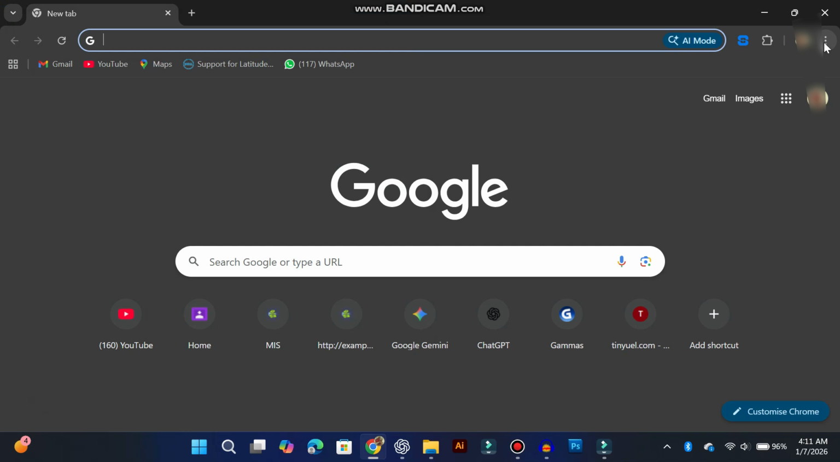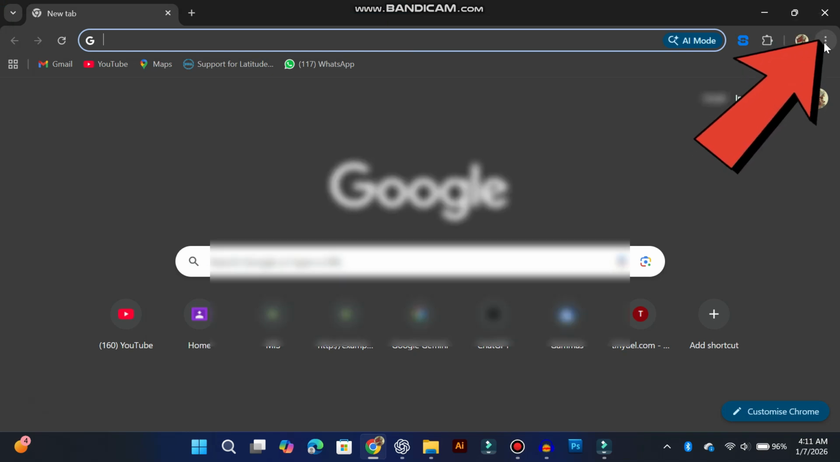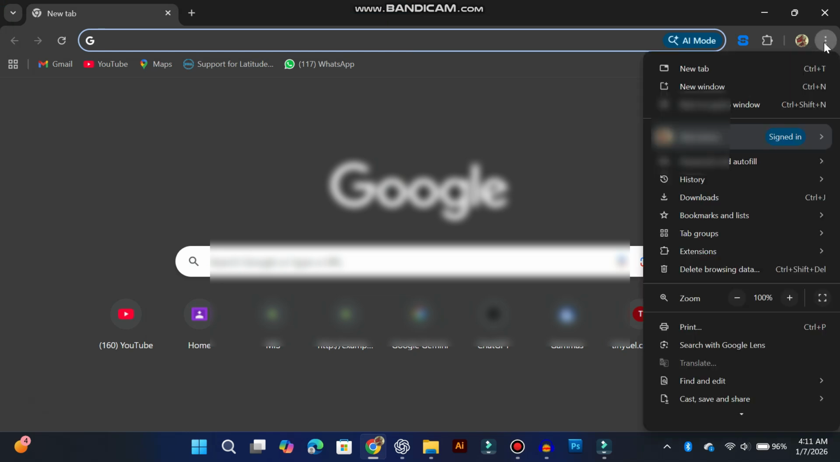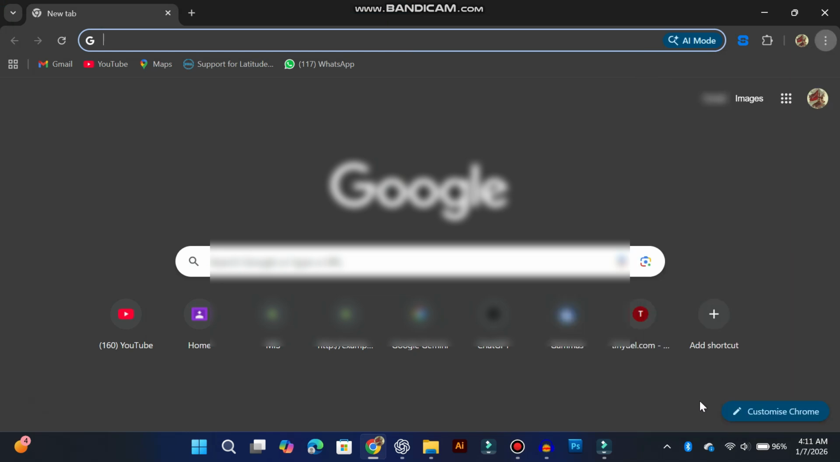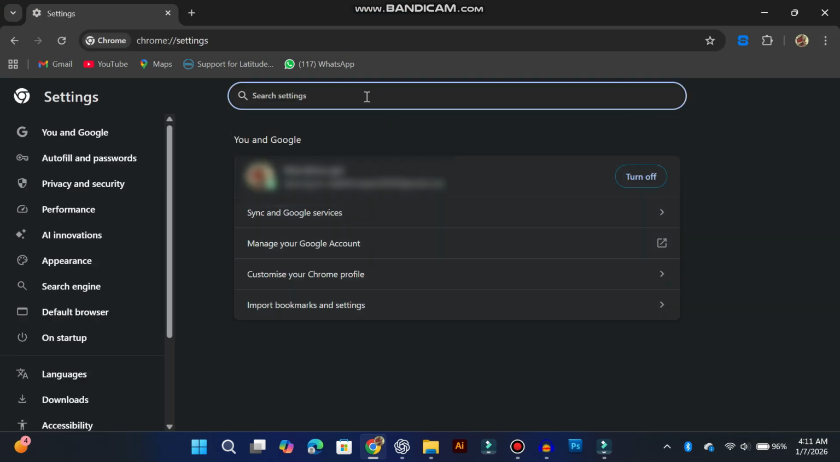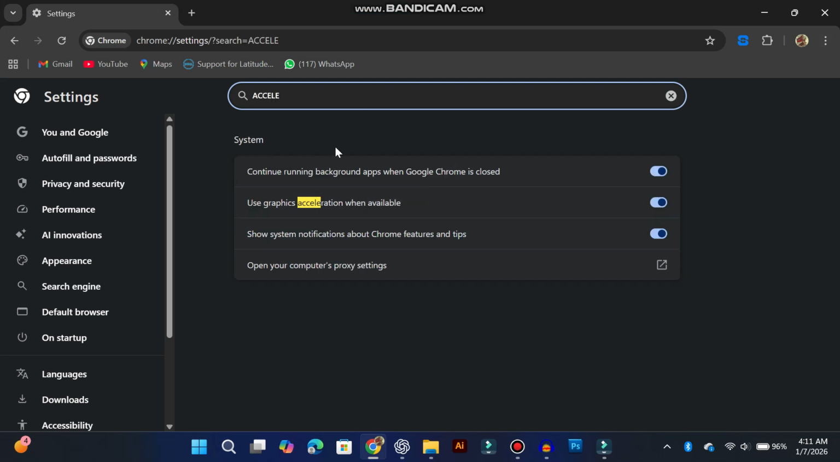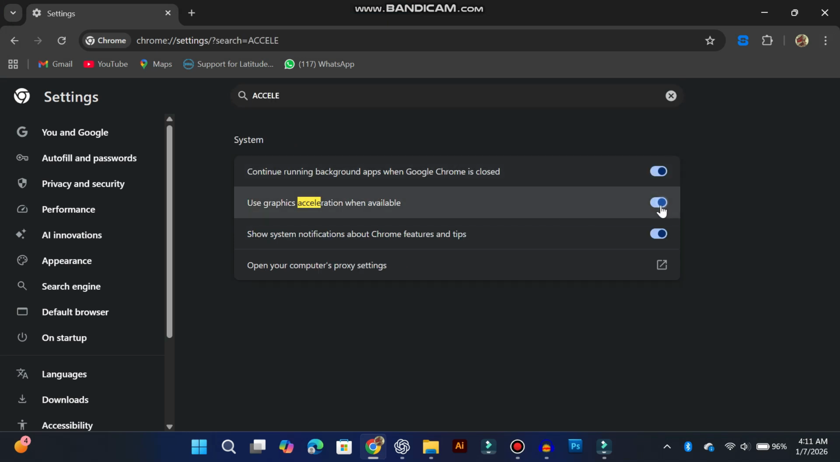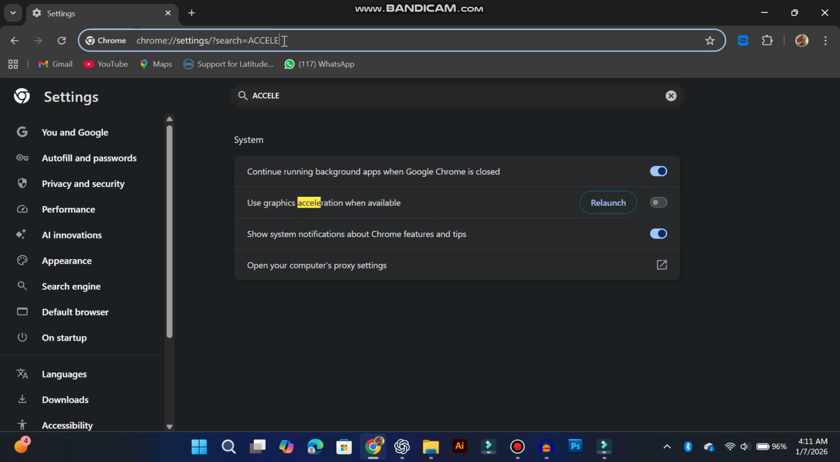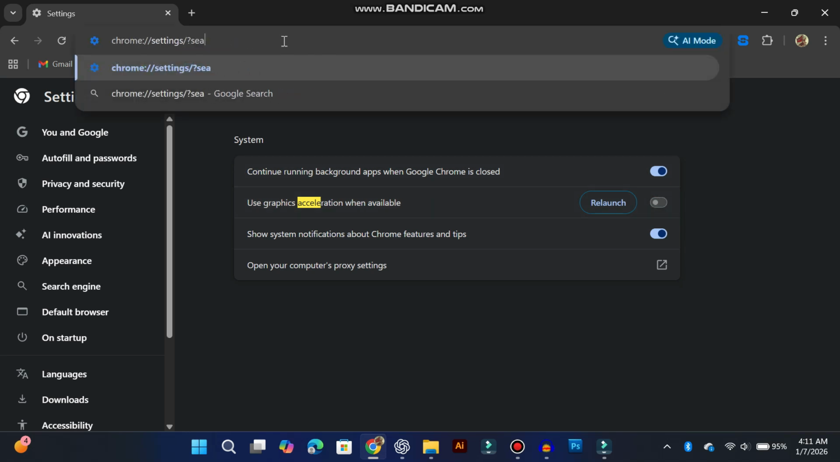Screen flickering can be very annoying when you're just trying to use your browser, so here are a few simple fixes you can try. First, click on the three dots at the top right corner of Chrome and open the Settings menu. In the search bar, type Acceleration. Now find the option called Use Graphics Acceleration when available and turn it off. After doing that, relaunch Chrome.